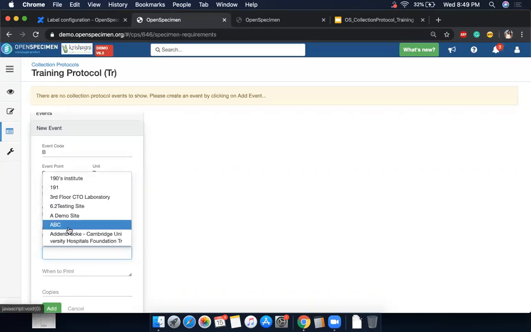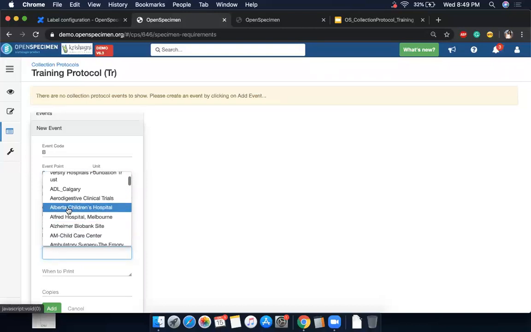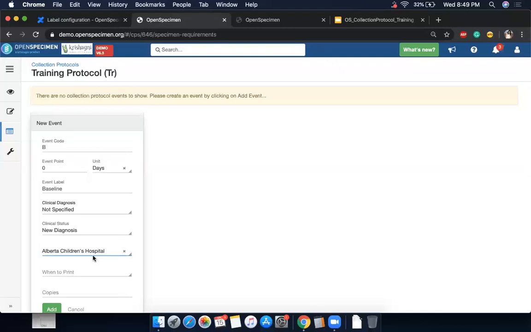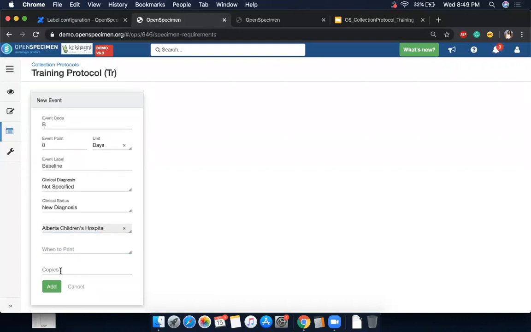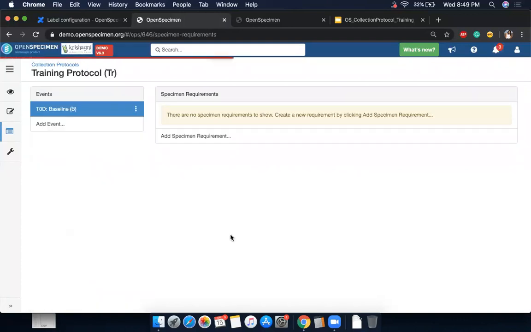Default site is the site which says from where you're going to collect the specimens. If you know that the specimens are always going to be collected from a specific hospital, you can set a default here. I'll come to printing later. So this is how I can add a new event.